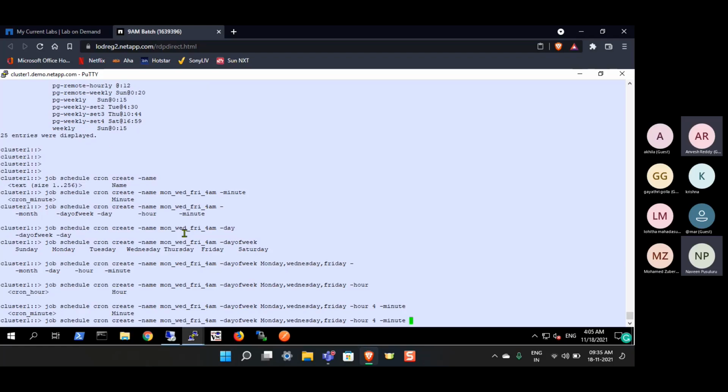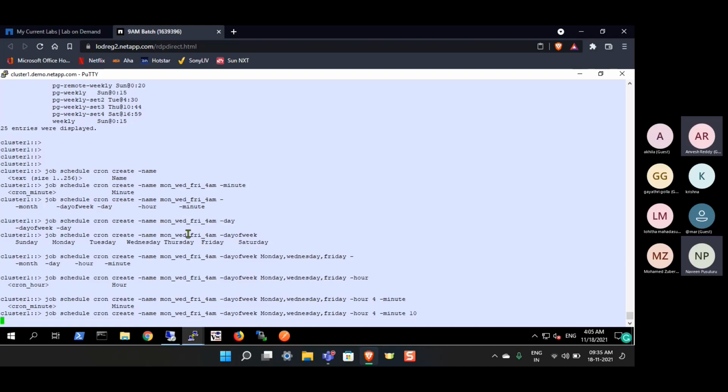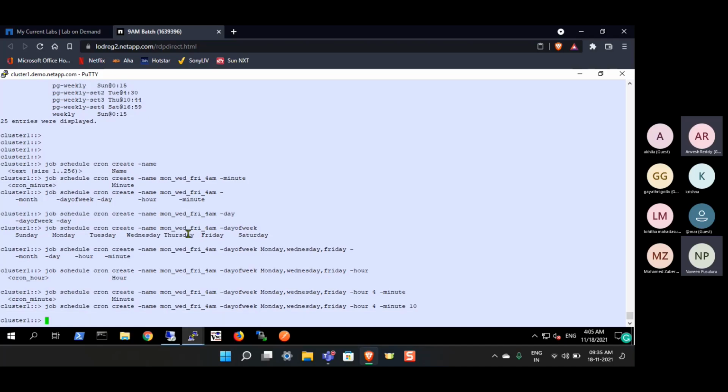next, minute. So 4 a.m. means you can put 0 here. For example, if you want to run it at 4:10, then you need to put 10 here. That means it will run this job at 4:10. Okay, like that. You can specify the minutes as well. I created a 4:10 job. So if you apply this schedule to your snapshot, then the snapshots will be created according to this schedule, like every Monday, Wednesday, and Friday, it will create a snapshot at 4:10 a.m.